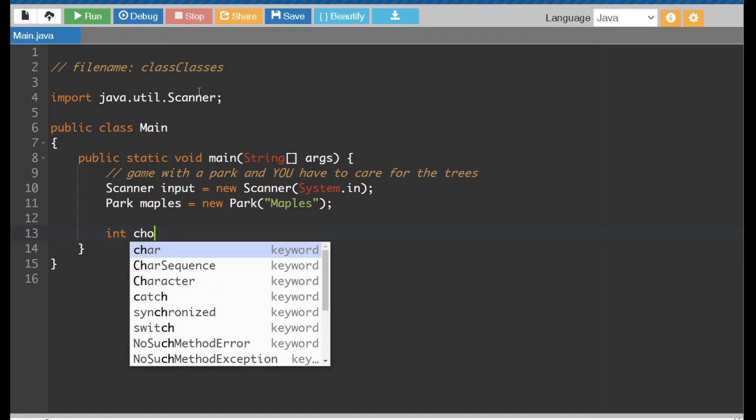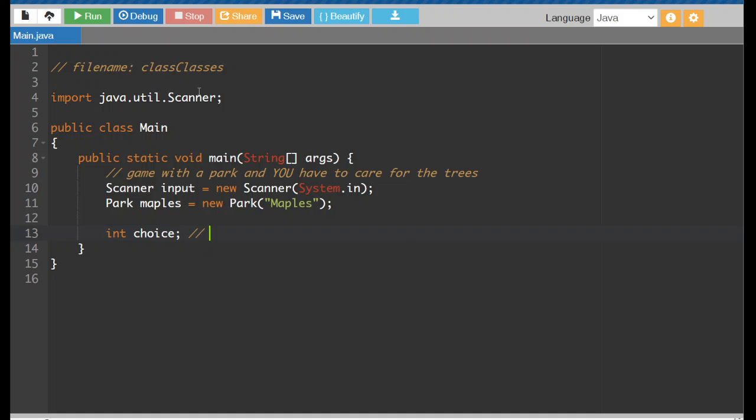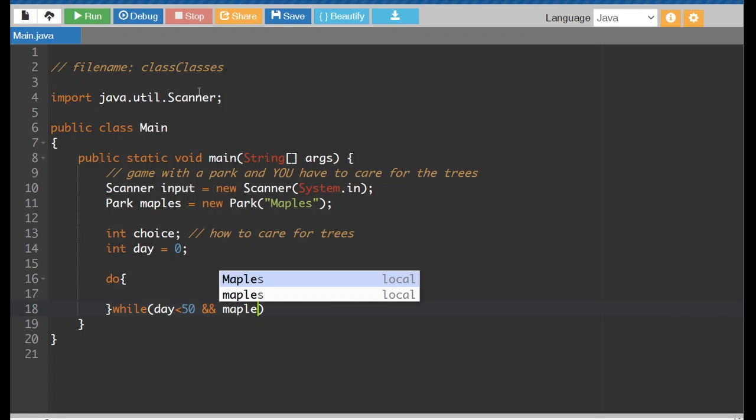We'll need an integer for a choice. This will be how to care for trees, so there'll be some options there. And we'll also keep track of the days, so we'll make the day get the value 0 in the beginning. We're going to treat this like a game, so we're going to have this as a do loop. While the day is less than 50, we'll see if the user can take care of the trees for 50 days.